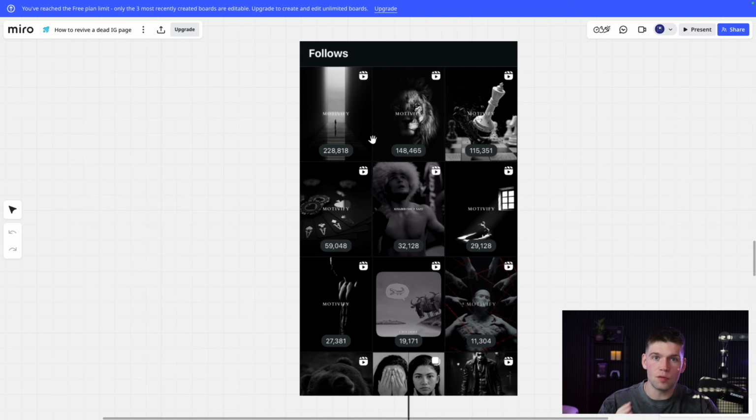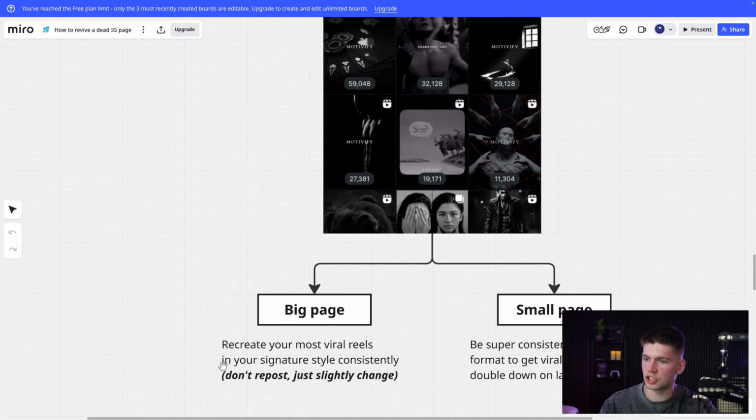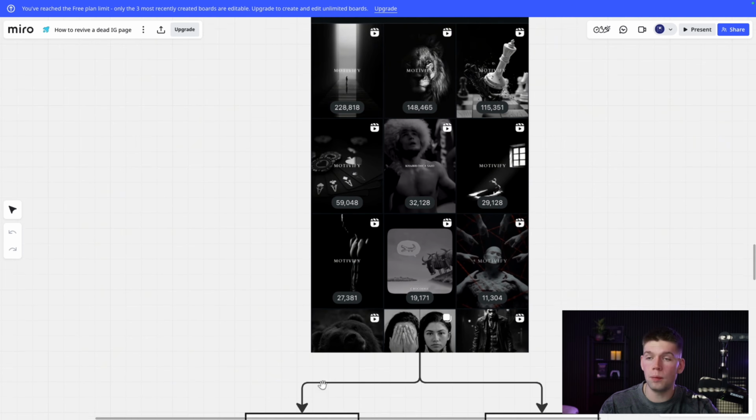And it sounds super simple, but so many people get this wrong. So if you have a big page, recreate your most viral reels. Do that right now. Okay? Do that, of course, in your signature style. Now, don't directly repost it, okay? Just slightly change it. There are a couple different ways you can do it.